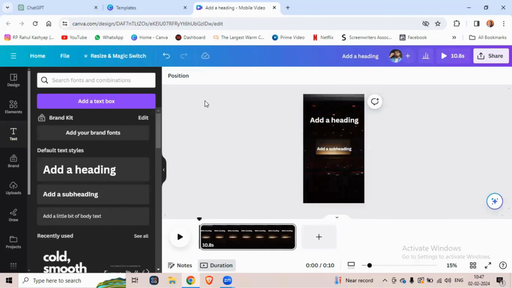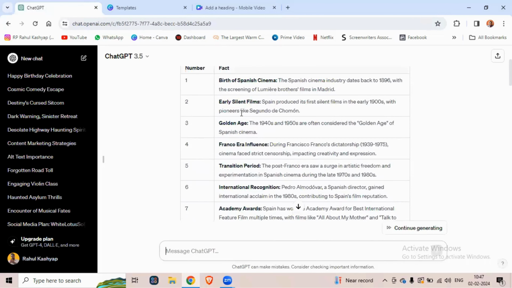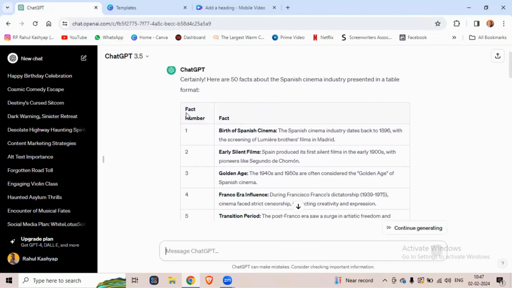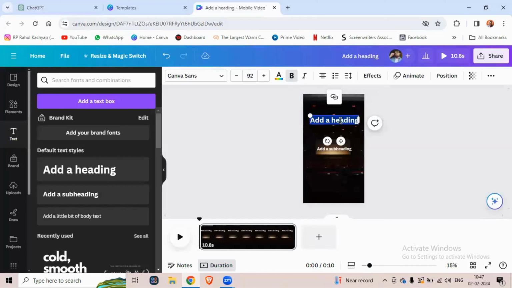Once this is done, go back to ChatGPT and check. Now, this is the fact number and this is the fact. So what we can do is add the fact number here. Let us type the fact number. This should be the fact.